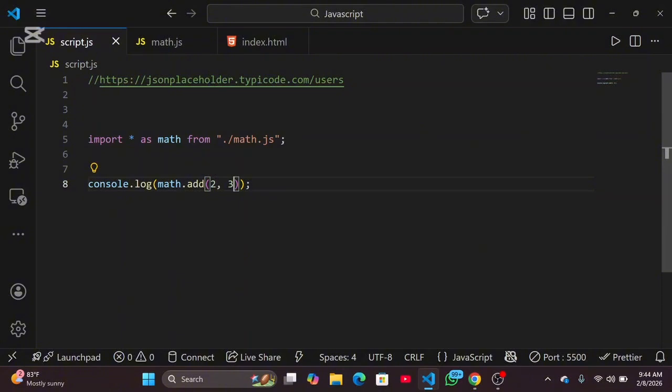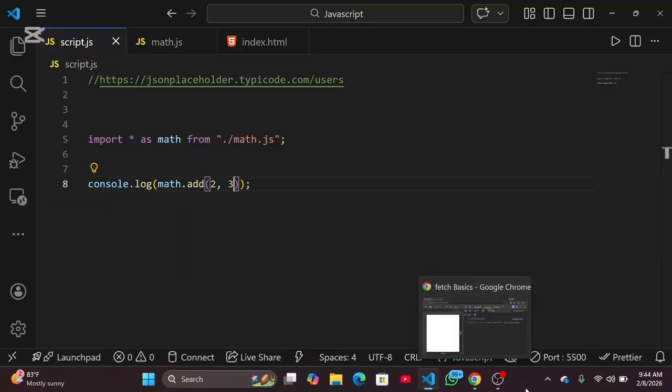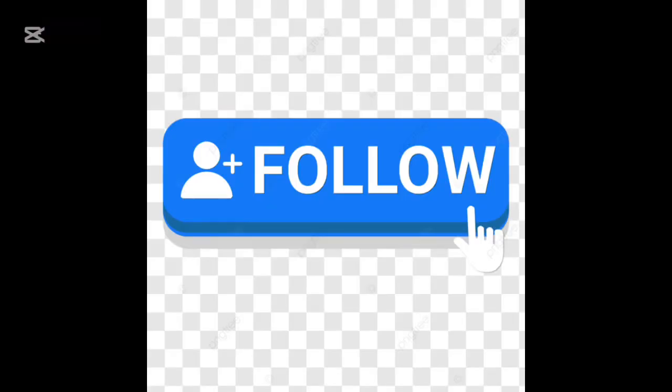In a real application, one file handles API, one file handles utilities, one file handles UI logic, one file handles validation. Modules keep your code clean and scalable. So today we learned what modules are: named export, default export, importing multiple things, renaming imports, importing everything. Modules are essential for writing professional JavaScript.